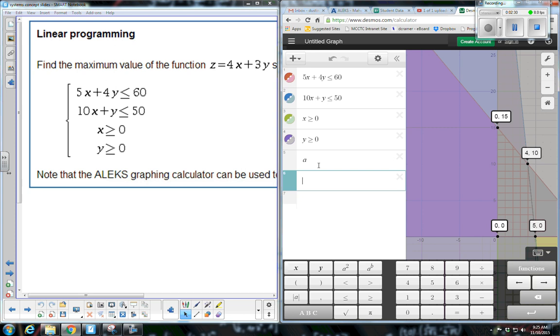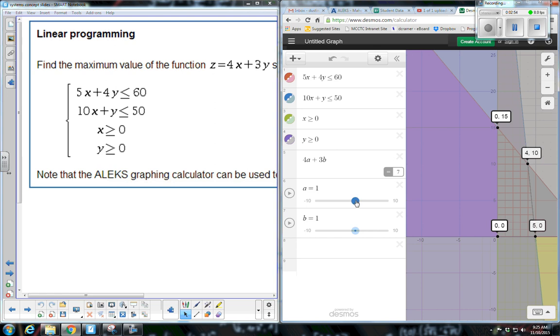Hold on, how am I going to do that here? Let's say 4 times a, because I can't use x and y since I've already used x and y, plus 3 times b. And I want to add sliders to all. Let's see what happens here. A is going to count as my x, and B is going to be my y. As I move A, I'm increasing or decreasing x, and as I move B, I'm increasing or decreasing y.